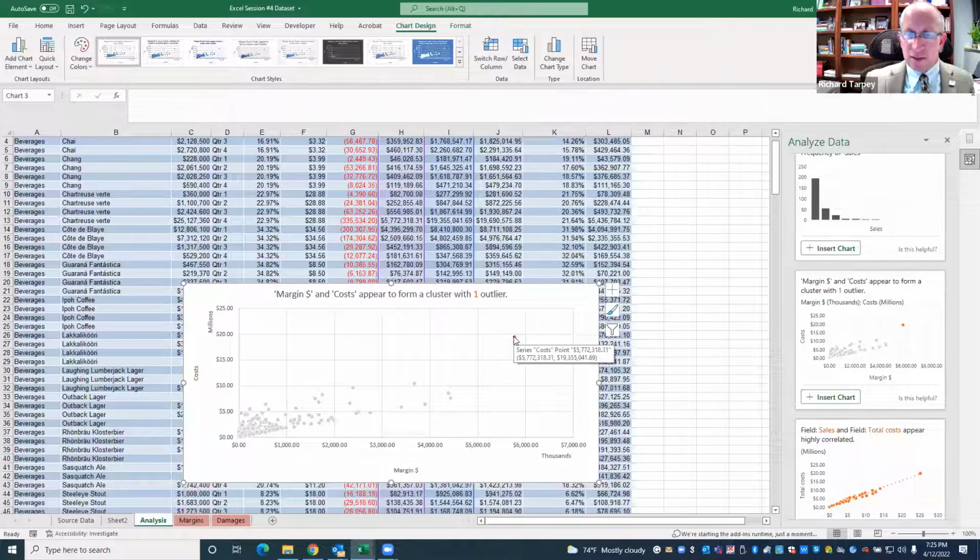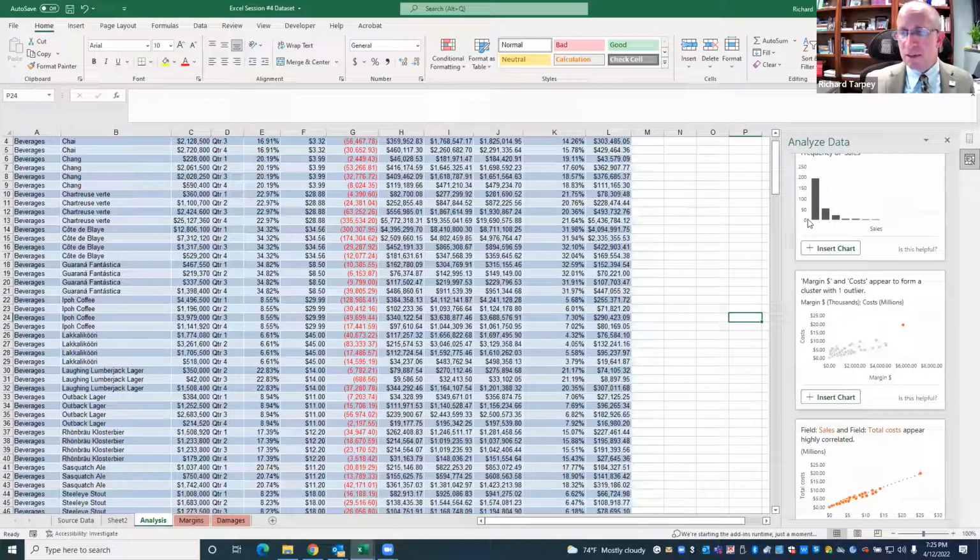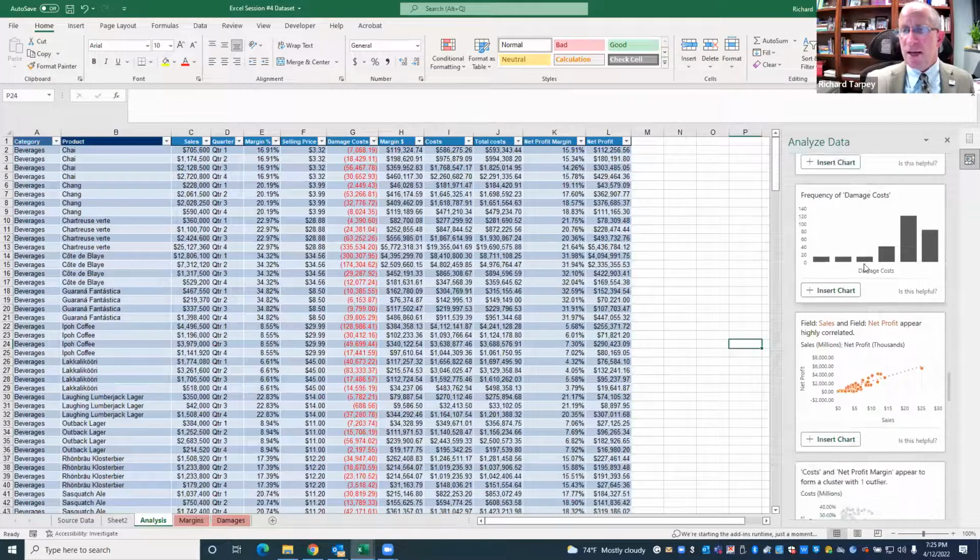The 5.7 million and the 19. The problem is you'd have to go through here and find out what that is. So we don't have time to do that. But the point of this is Excel will suggest some ways to analyze your data.